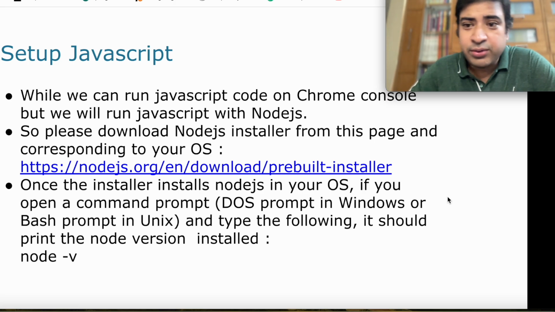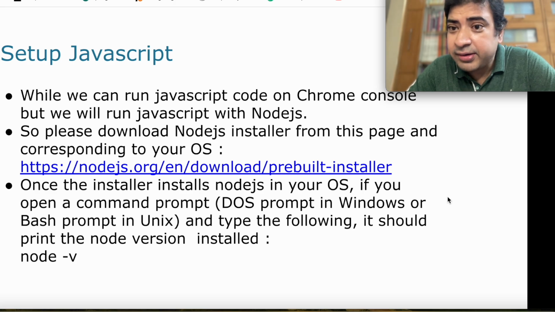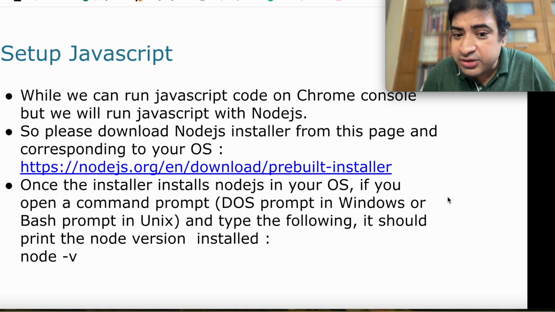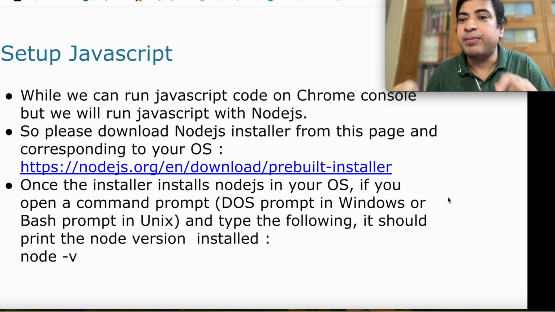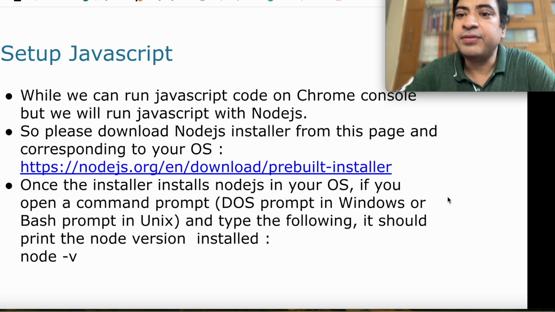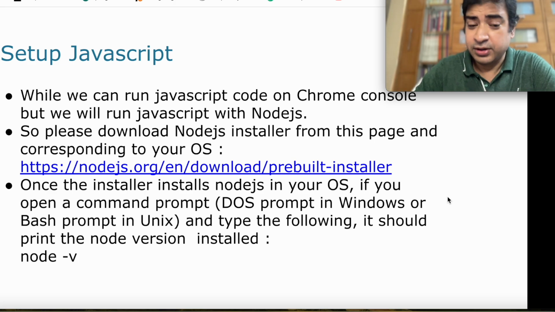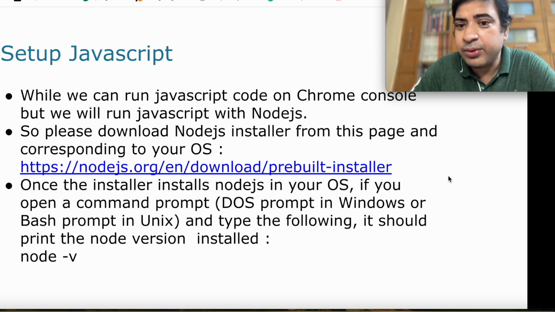And how do you know that Node.js is installed properly in your operating system? Once the installer finishes installing, you can issue the command node -v, and that should list the version of Node. So that's it about the setup of Node.js, which will help us to run JavaScript programs.